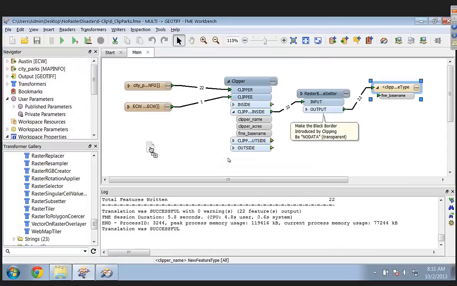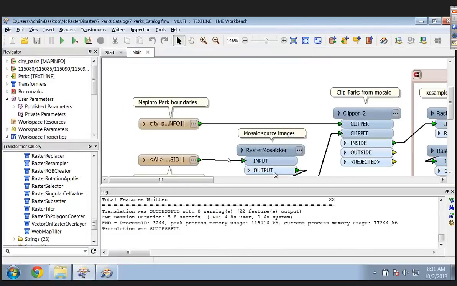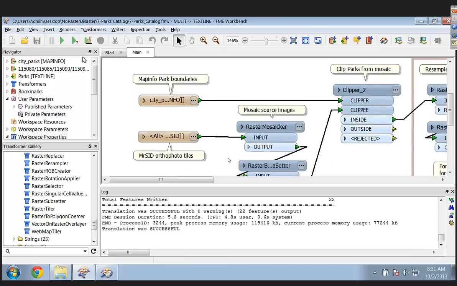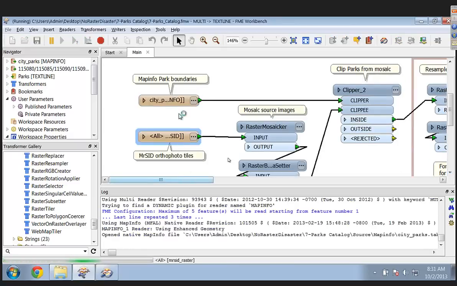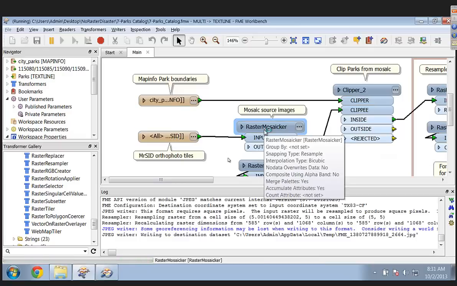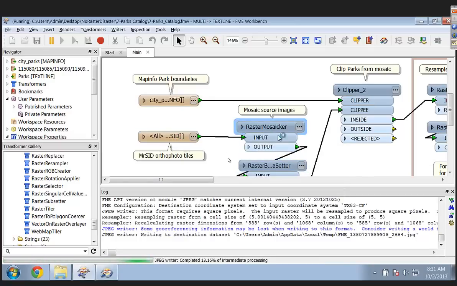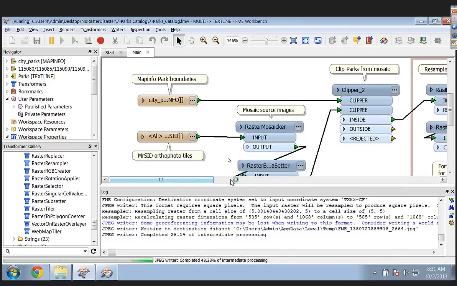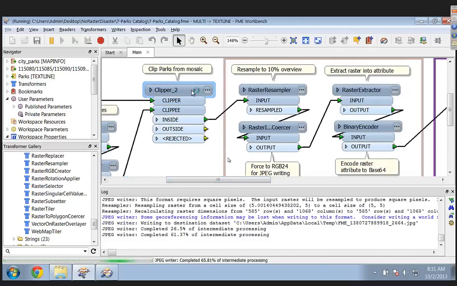So let's take a look at how Dave pulled this off. Sure. Talk us through here a little bit. Yeah. So we've got two sets of data coming in. We have the orthophoto tiles, and we have the MapInfo park boundaries, similar to what we had for the clipping. I run a mosaicer to mosaic the source images together. I set the NoData setter to set the transparency, and then I clip each park out. That's similar to what the clipper did.